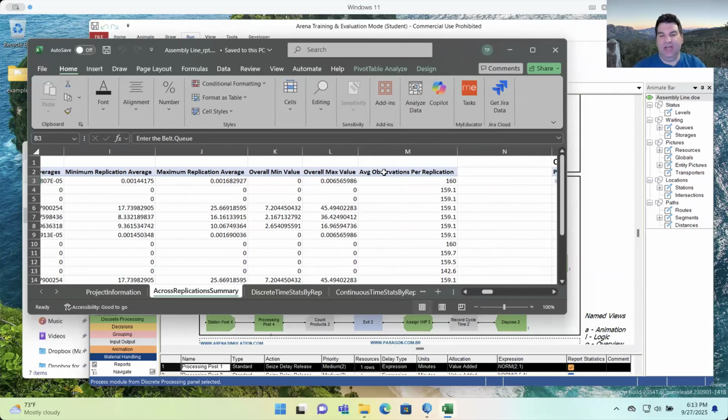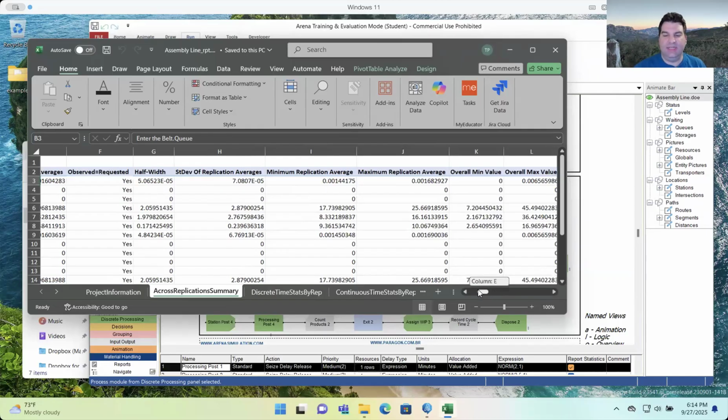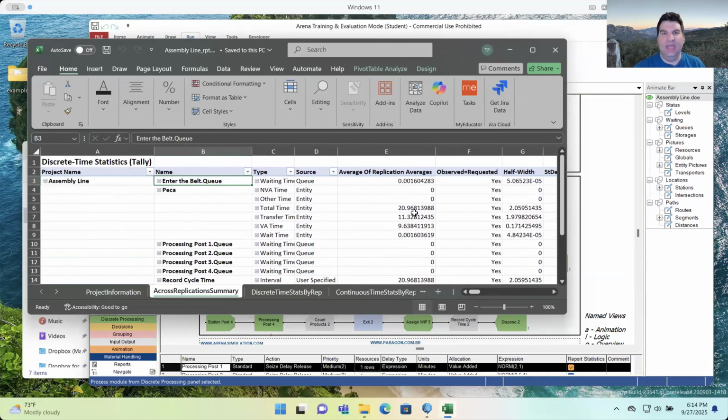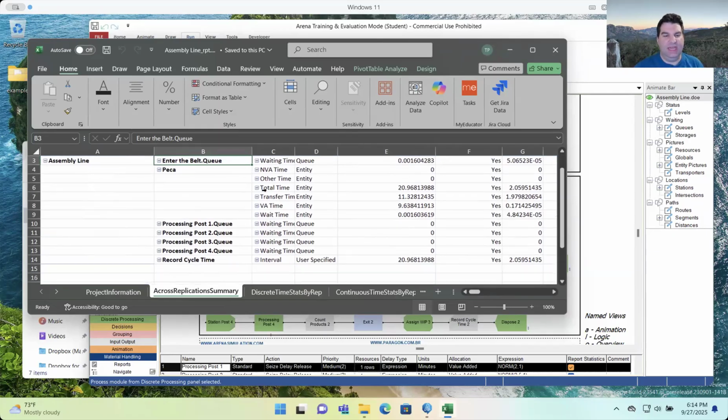And then average observations per replication. Keep in mind that in some replications you might get 160 parts, in some replications you might get 150, in some replications you might get 165, just depending on the timing of arrivals and how things push through the system before the end time. And so that's what we're seeing here. So this is the across replication summary. Not the summary for any individual replication, but the summary across replications. And we see all of that located here.